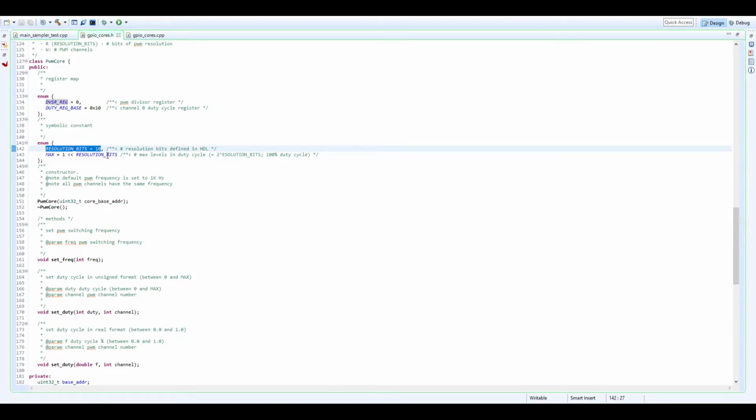We're going to have to define it in HDL manually. In HDL, it's instantiated within the MMIO subsystem as 10 bits, so we're going to have to specify it here as 10 bits. There's no way to send that data from the hardware in here, so we're going to have to set it.